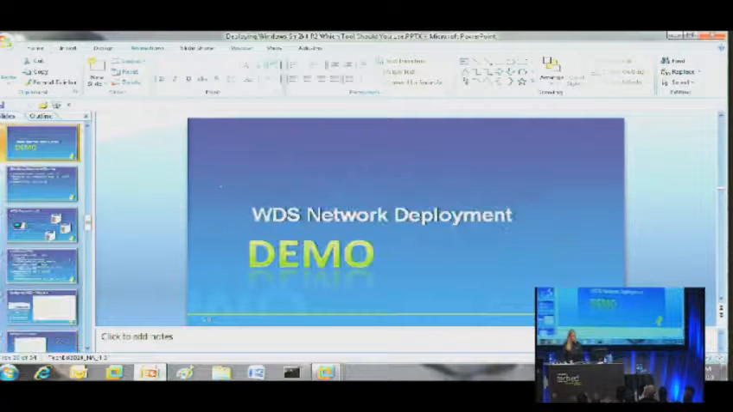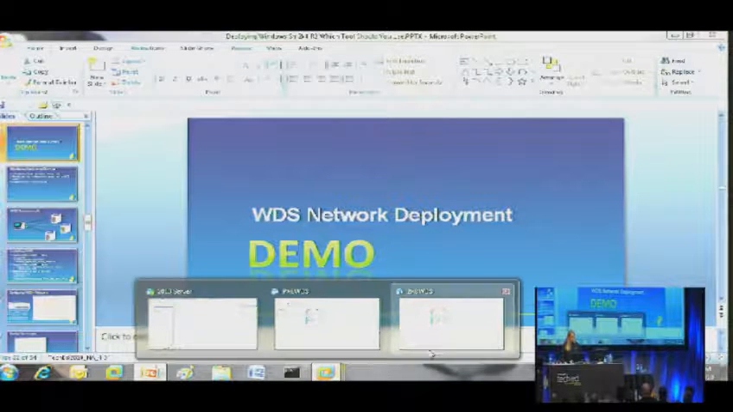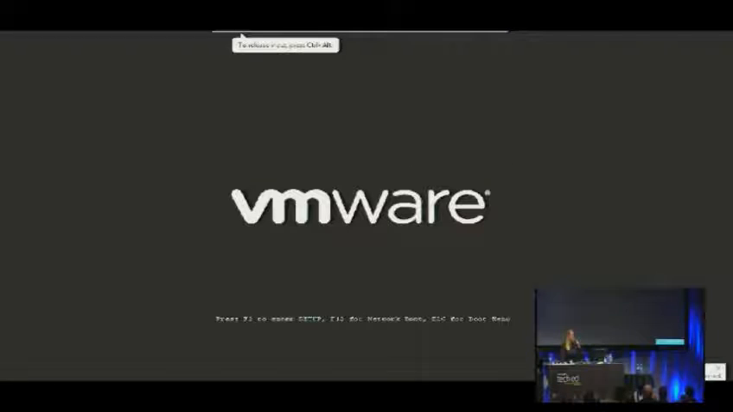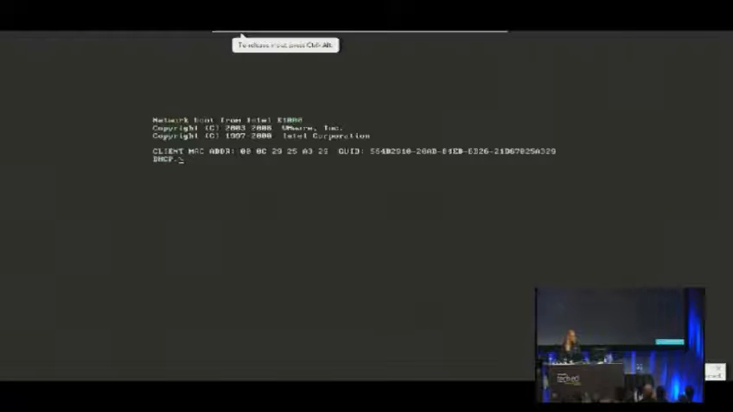All right. Let's go take a look at what a WDS deployment looks like. I'm going to start this, and I'm going to go back to the slide deck. We're getting our PXE boot. Shouldn't take this long.